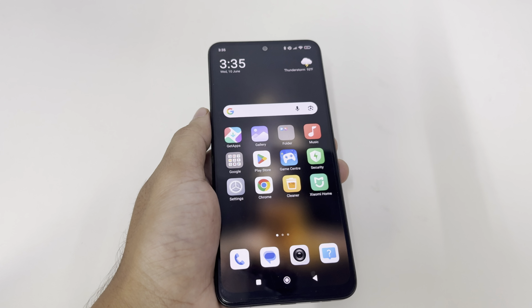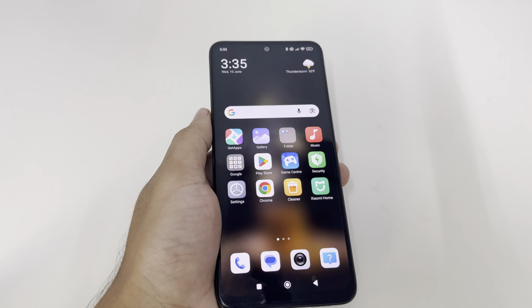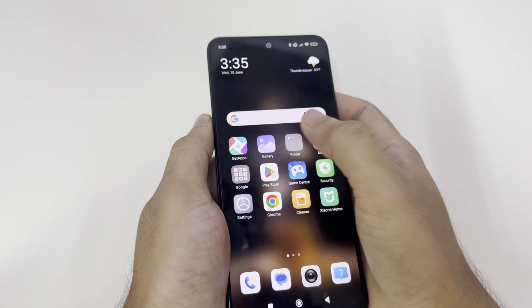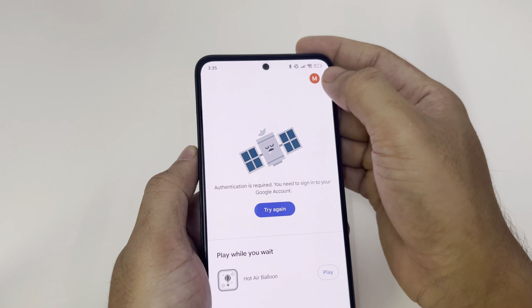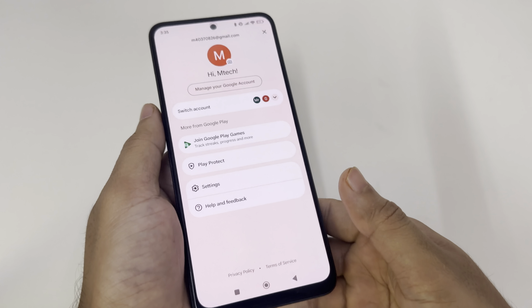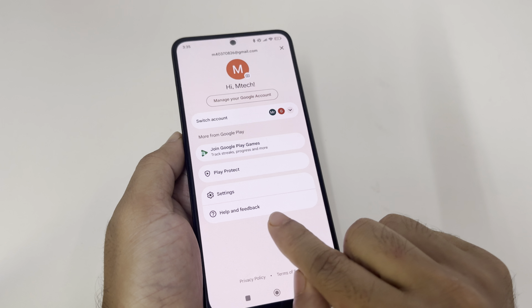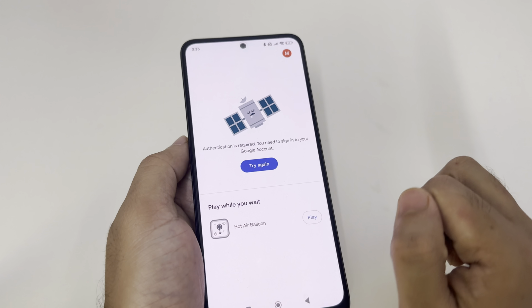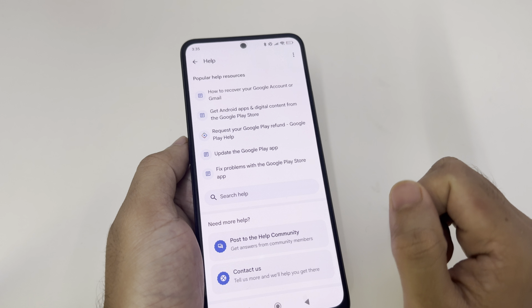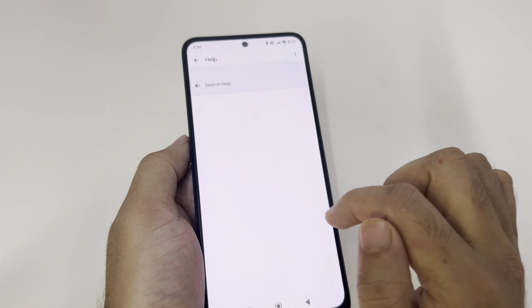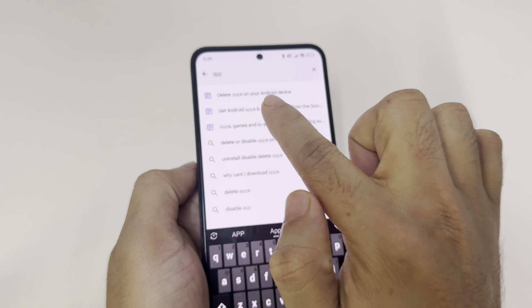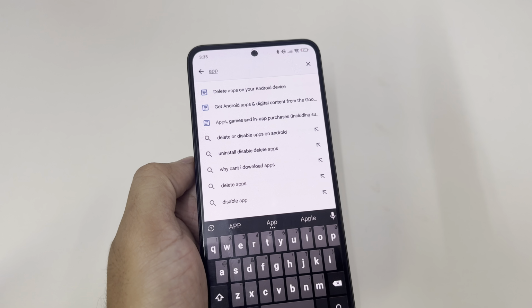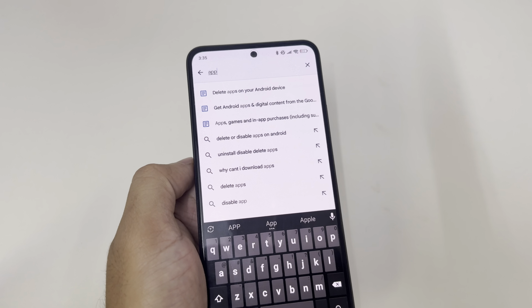So let's do it. First of all, you just need to open your Play Store. After opening your Play Store, go to the top right-hand corner and tap your profile icon, and after that there is an option, Help and feedback. Simply select it. Right now there is a search icon option. Simply select it and type here "app". Right now you can find the option "Delete apps on your Android device".